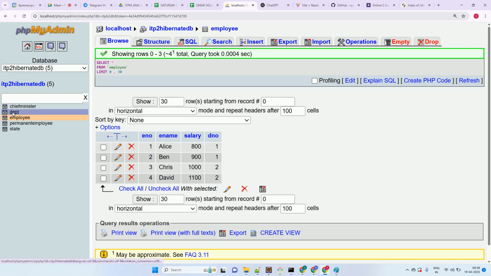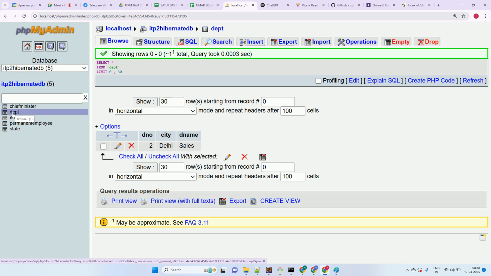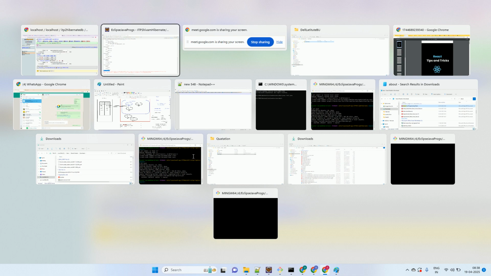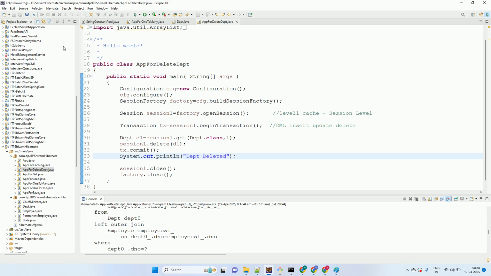So let's go and cross check. If I come here, there will be only one department, department number 2, right? And how many employees will be over here in the employees table? Only 2 employees, because department 1 is deleted and its employees with it. Making sense? Okay. So practice this now.